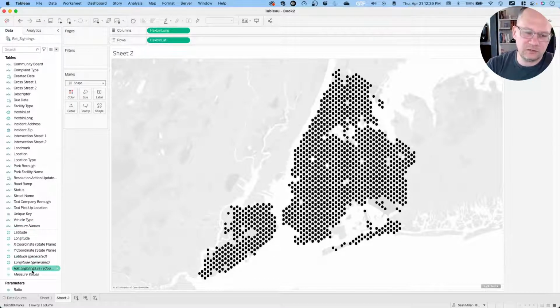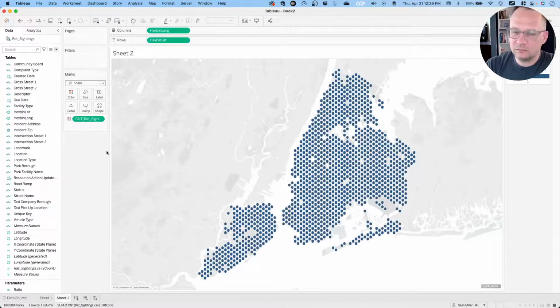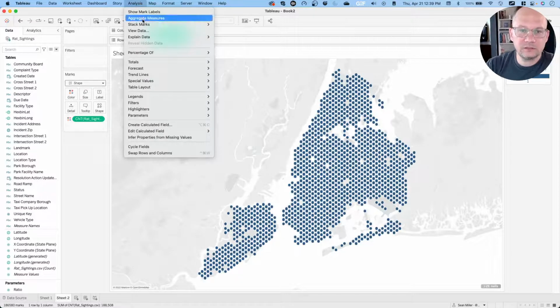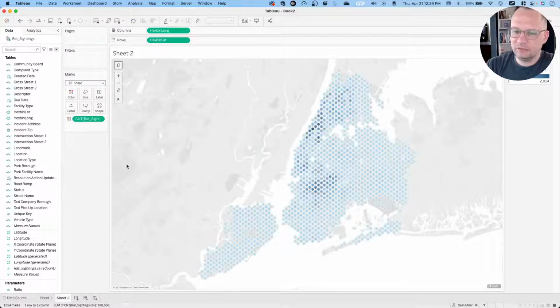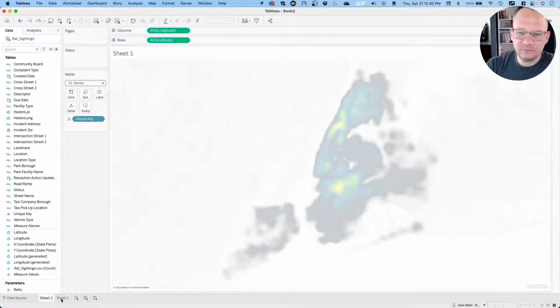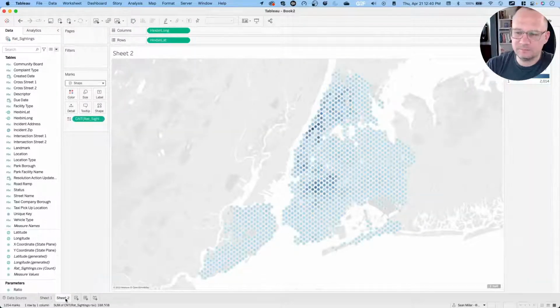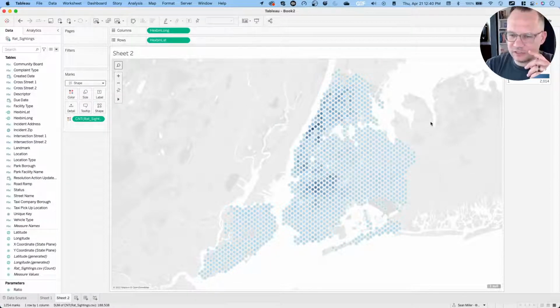And so what you can do now is you can come here and you can take your number of records and drop it on color. And you'll start to see... Oh, I need to do this because aggregate. There we go. Now you can kind of start to see that heat map come, right? So this is what we did before, and this is what we're making here. So you can start to see this taking shape, right?